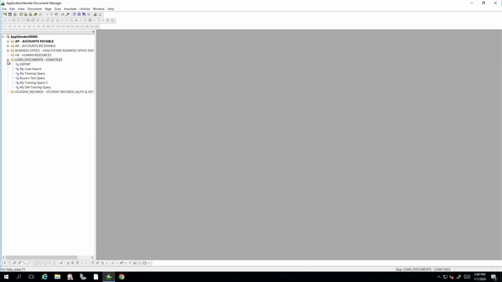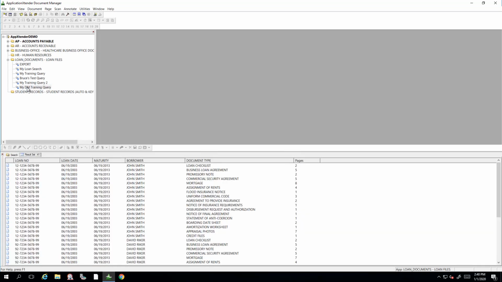So if I come up here and expand it, you'll notice that all I have to do to rerun that query is simply click on the query itself. It displays the search results, and off we go.